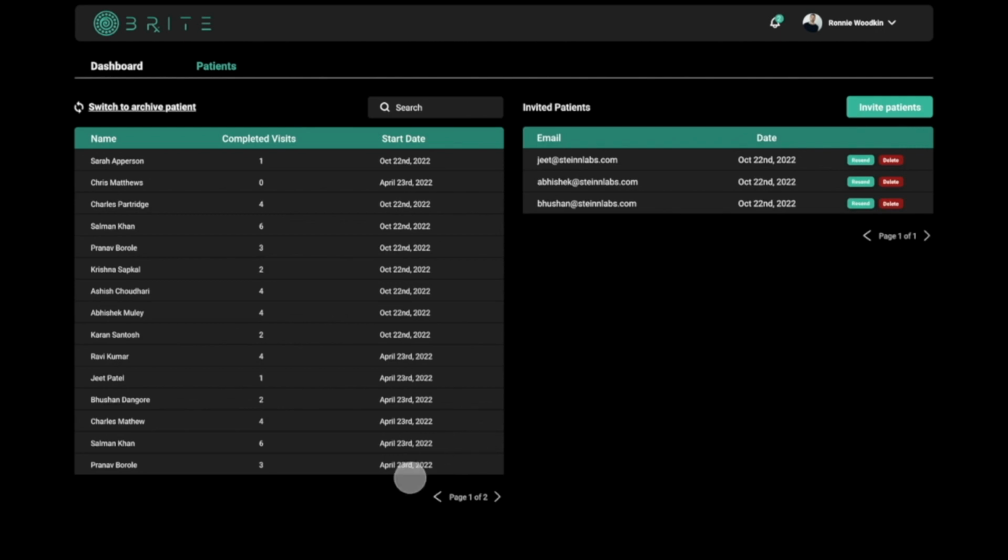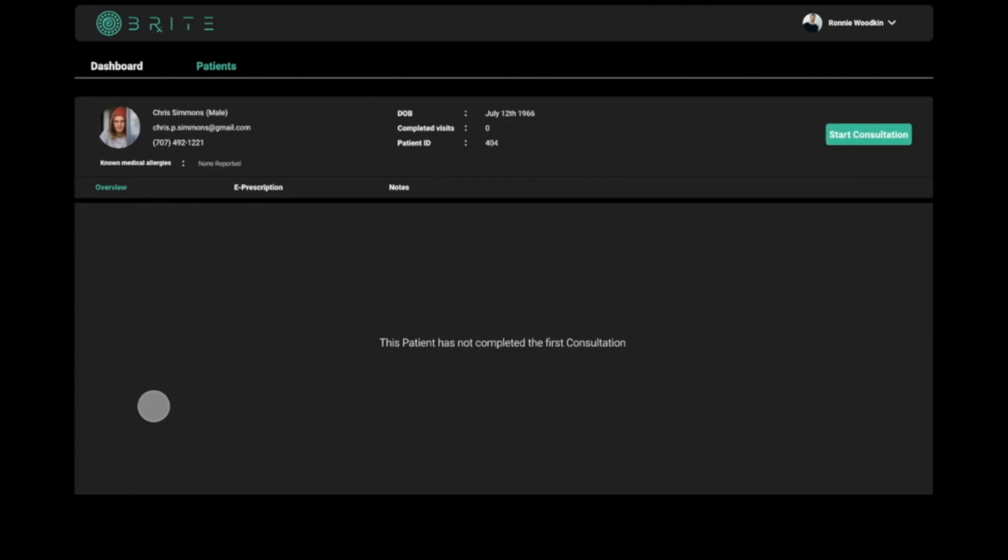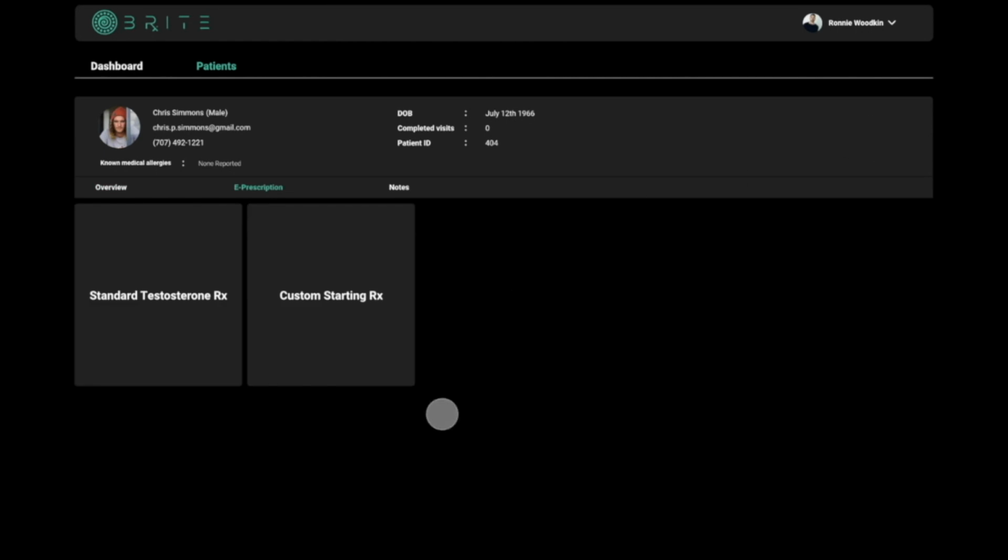Now let's look at what a workflow might look like for a male patient. We're going to select Chris Matthews. Once again, because this patient has not had their first consultation, there's very little information shown on the dashboard. So let's start their first consultation now. The workflow for a male patient is simpler than for a female patient. There's only 2 options: the standard testosterone prescription or a custom starting prescription.